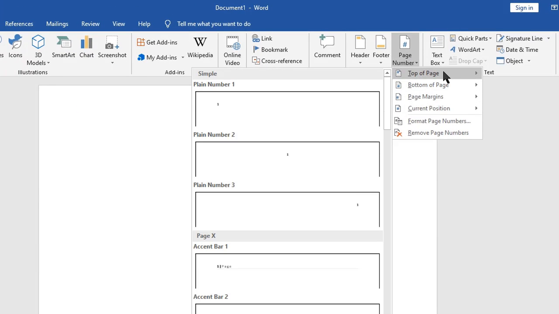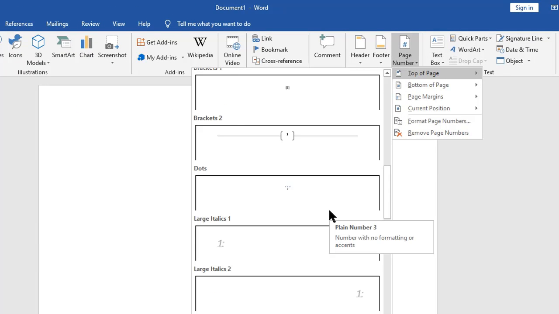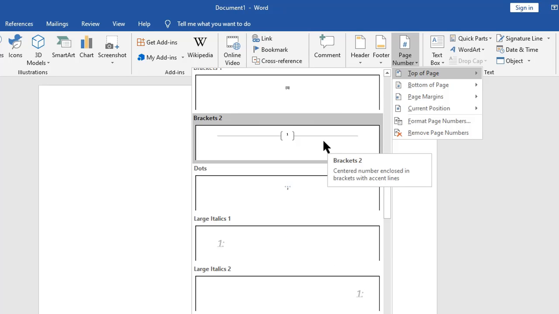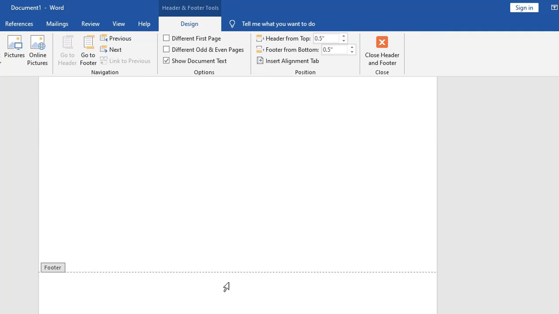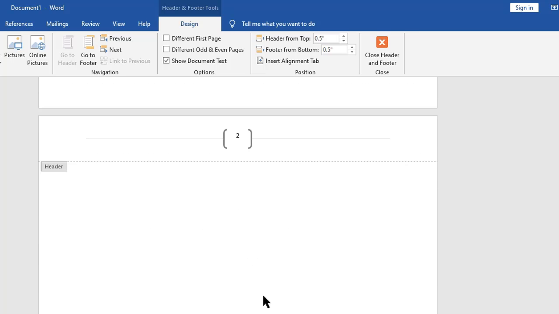So let's try going to Top of Page. So here's one. I'll try to use this bracket. Okay, so that is page 1, and then here's page 2.